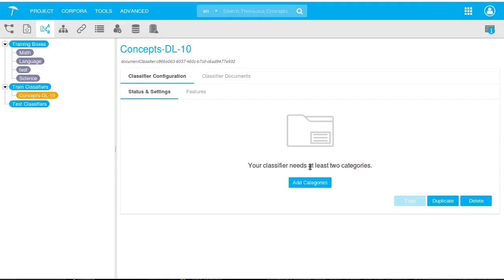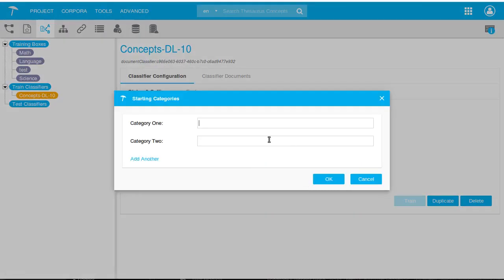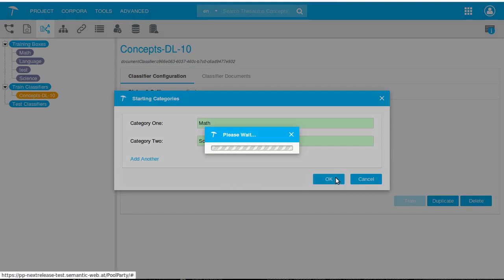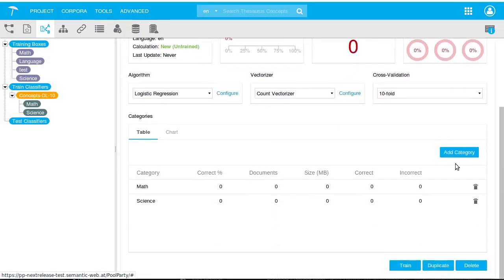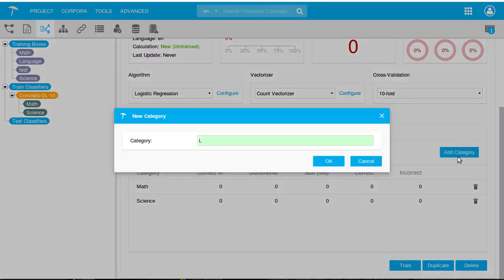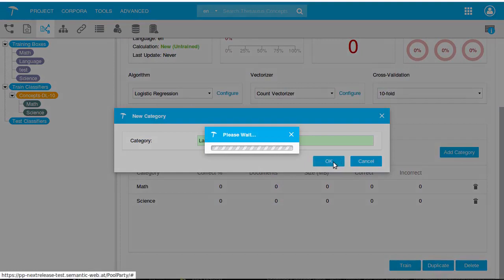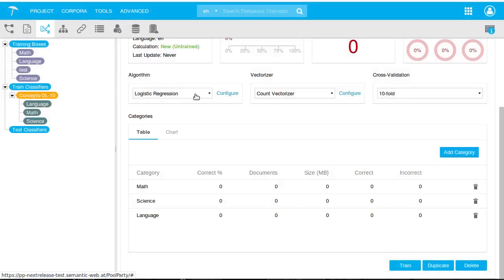You start with a name for it. It should be comprehensible afterward, particularly if you create many. Next, you need to create the categories you're interested in. The documents you are going to classify will be labeled with these categories. And of course, the training sets should teach the classifier what you're after. In our case, we create the 3 categories: math, science, and language.